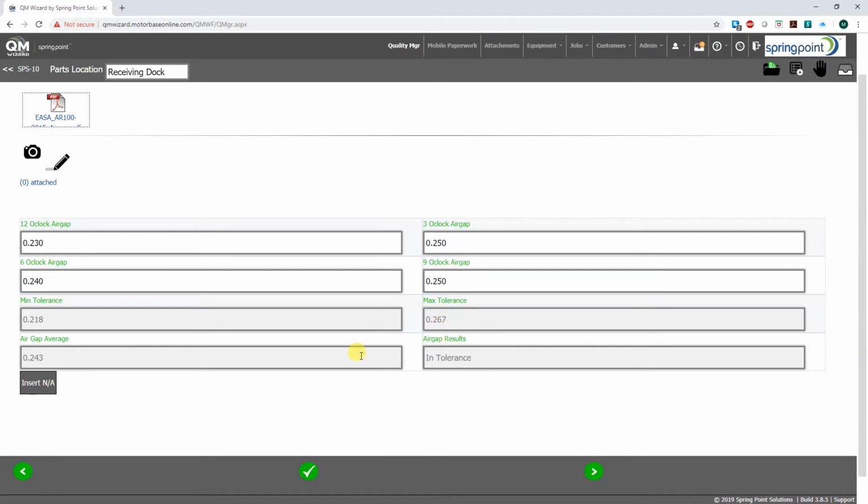So now you'll see that I had some tasks auto-populate. What you can do is set up your tasks with calculations. Based off the ECAR 100, we knew that 10% above or below the average is our min and max tolerances for that. It calculated what our min and max were, my average, and then it gave me back here my results and let me know that all four of my measurements are in tolerance.